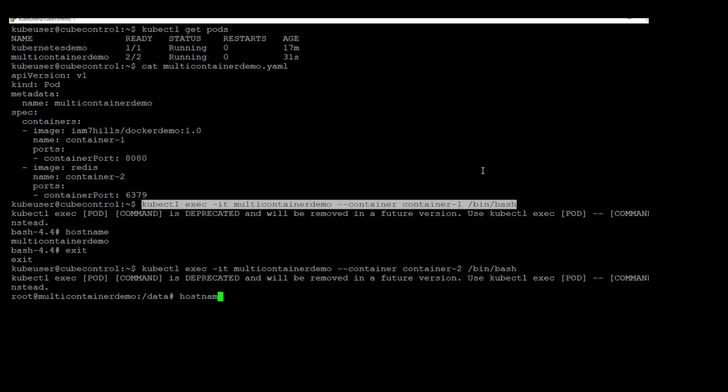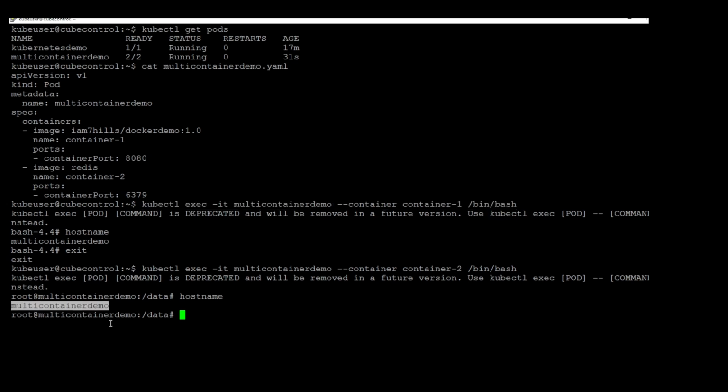You type the hostname. That is also the same as the previous container-1, multi-container demo. So as I mentioned before, if you have multiple containers running inside the pod, they will share the same IP, same host name, and same NAS path or whatever volume is being used inside that host.